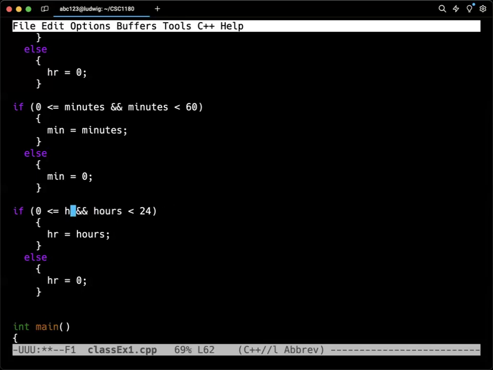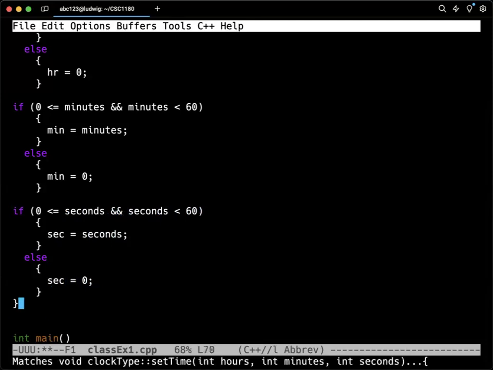And same thing here on seconds. If 0 is less than or equal to seconds, and seconds is less than 60, then we're going to set SEC equal to seconds. Else we're going to set SEC equal to 0. We then close that function. So that's all we're doing here.